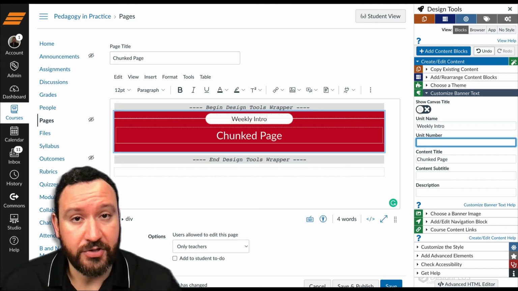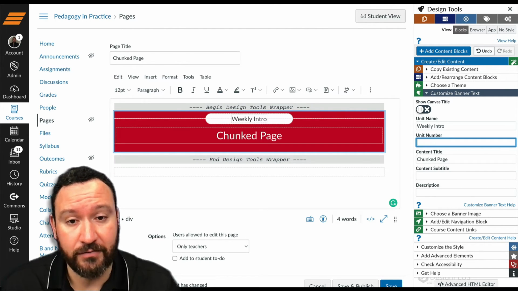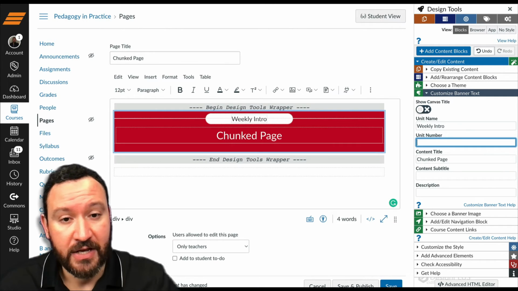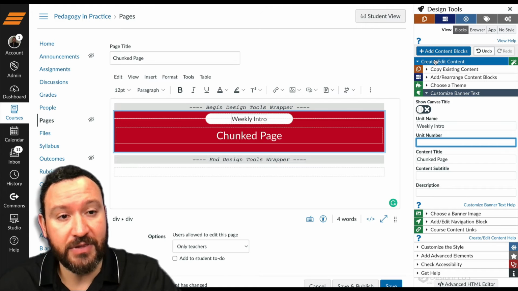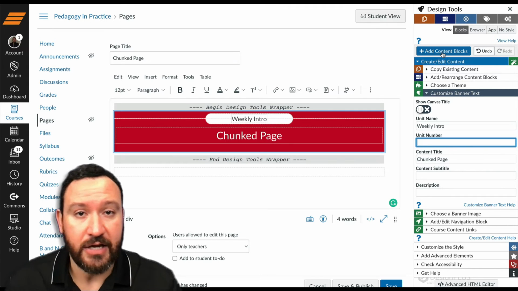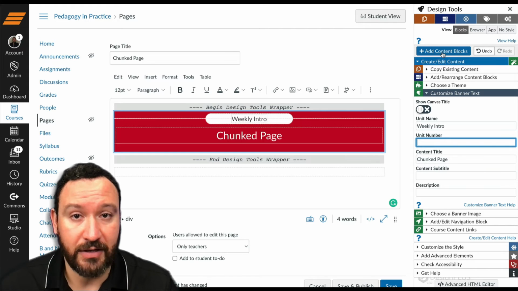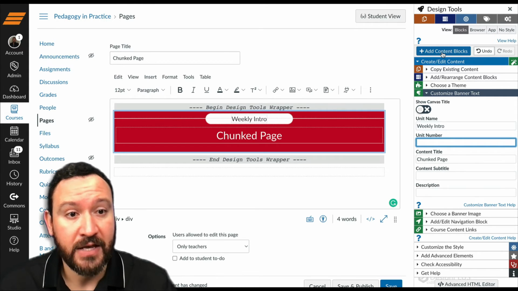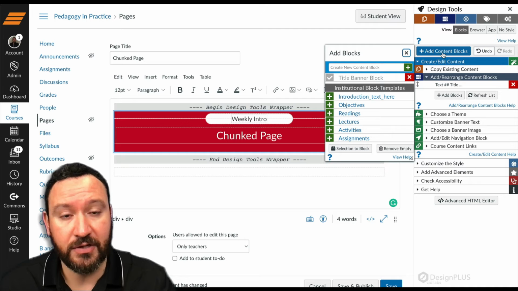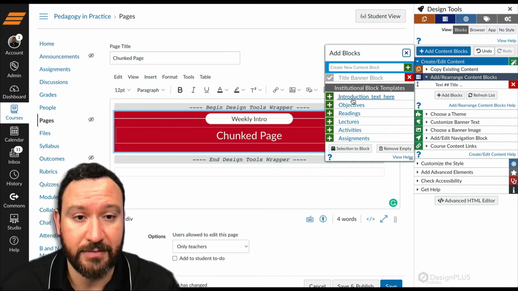Now, in order to start chunking content, it's really quite simple. The Design Tools comes with a lot of ready-made features ready for you just to pop right there on the page. So what I'm going to do now is up at the top, you'll notice above my Create Edit Content menu, I also have a blue button that says plus Add Content Blocks. Now, when you're designing using Design Tools, it basically segments your page into what it likes to call content blocks, right? So when I click that button, a menu is going to pop out, and these are some of the preset content blocks that I can add directly to my page.